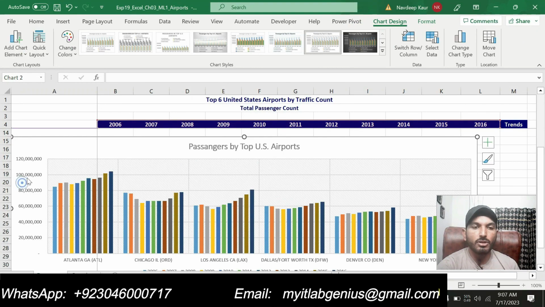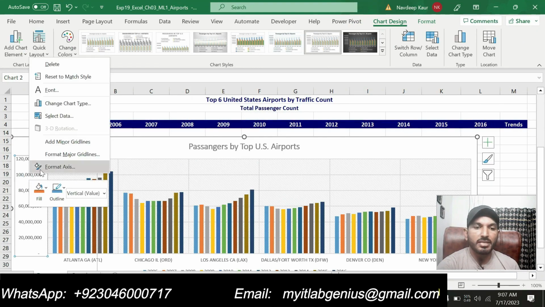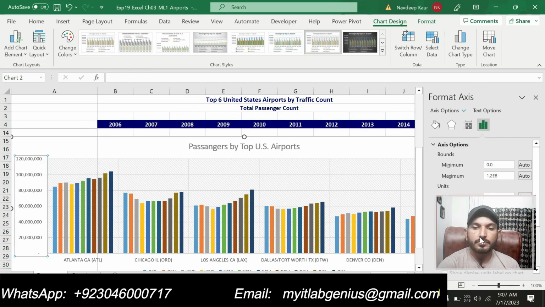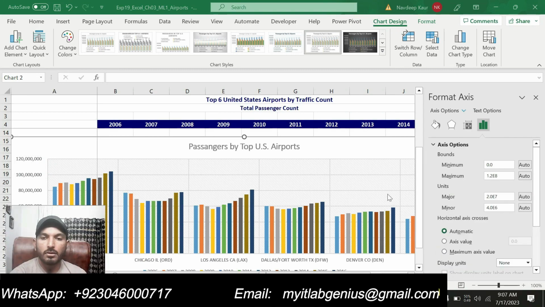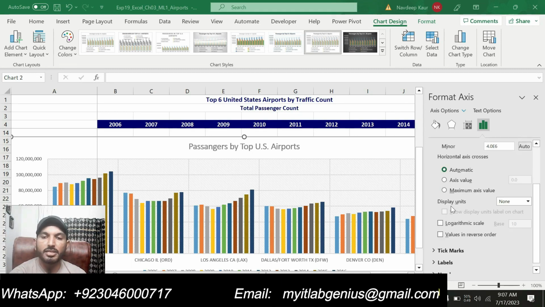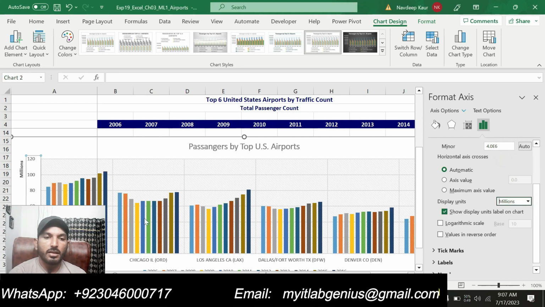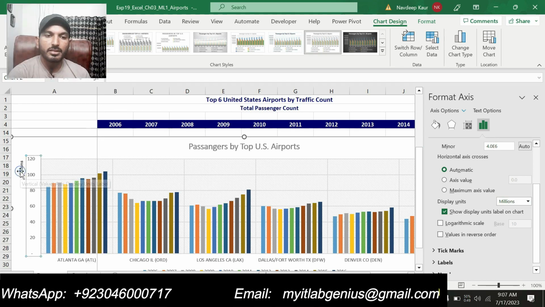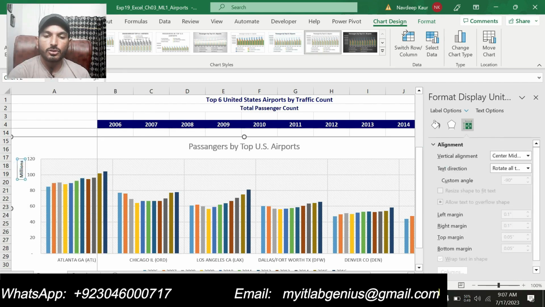So this is our value axis, this one, and we will simply click on the format axis, and now we are supposed to change the display units. So this is the display units and we are supposed to change the display units to millions. This one, and you can see that it has been changed to millions, and now we are supposed to change the title, and title should be millions of the passengers.